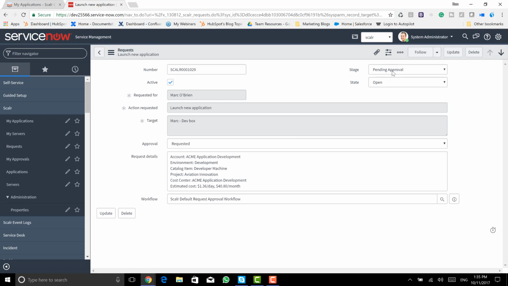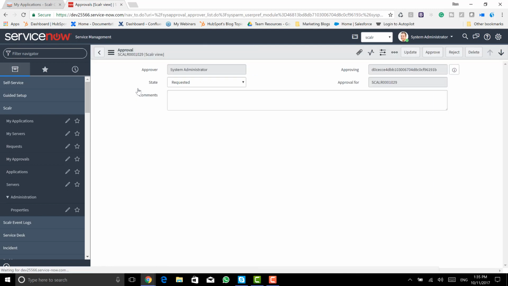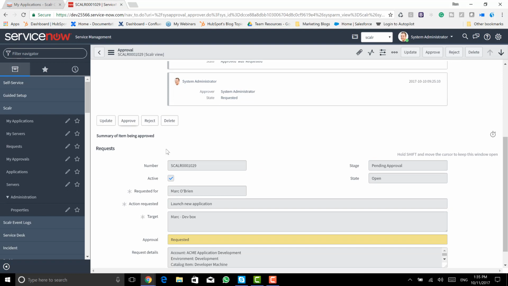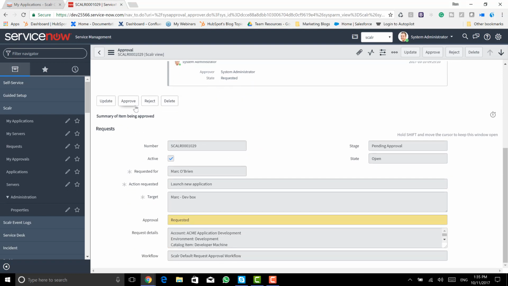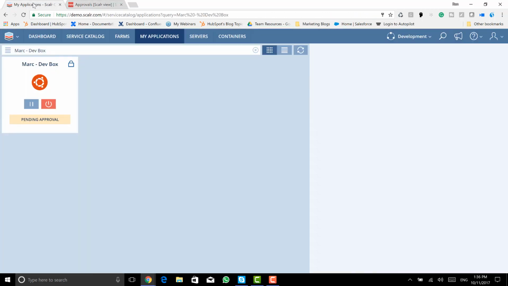So let's go to my approvals, and I can see that this same request is assigned to me, and I can just go ahead and approve it. This is just a simple approval workflow where basically the manager approves the requests of their team directly, but you can build whatever workflow makes sense for your team and your organization. Now that I've approved this request, we can go back to Scalr and I can see that the app went on to provisioning. Awesome.